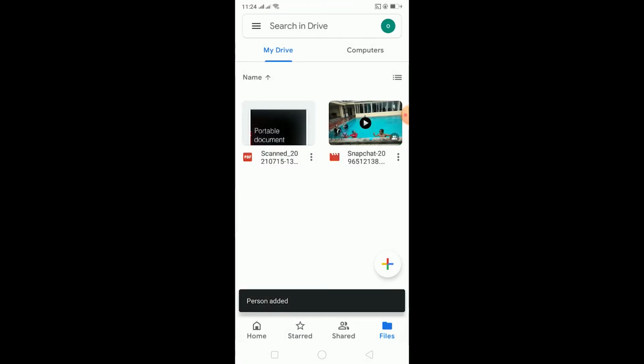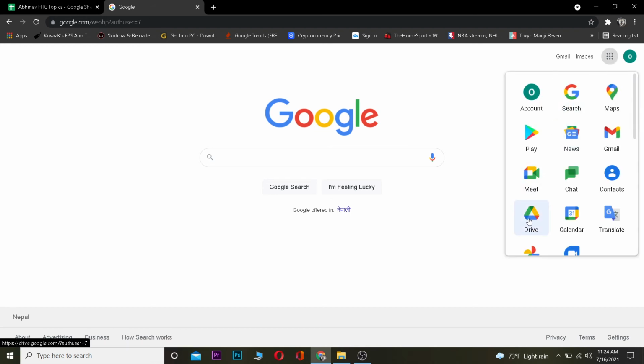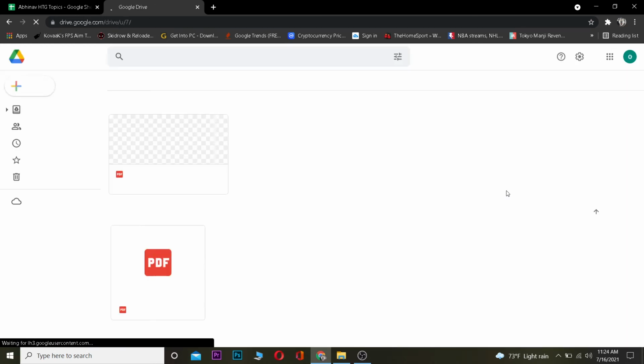Now let me jump into PC. So as you guys can see, I'm on my Google over here on my desktop. What I'm going to do is log in to my Google account. I'm going to click on this tab looking icon and click on where it says Drive. Once I click on Drive, it's going to take me to my Google Drive.